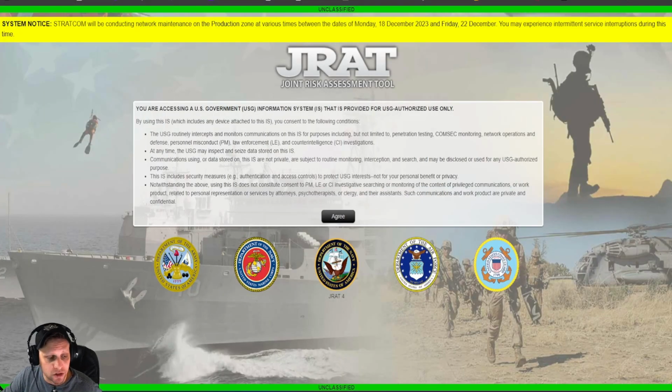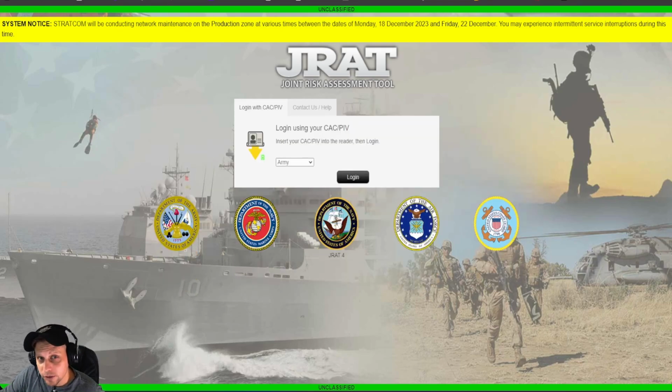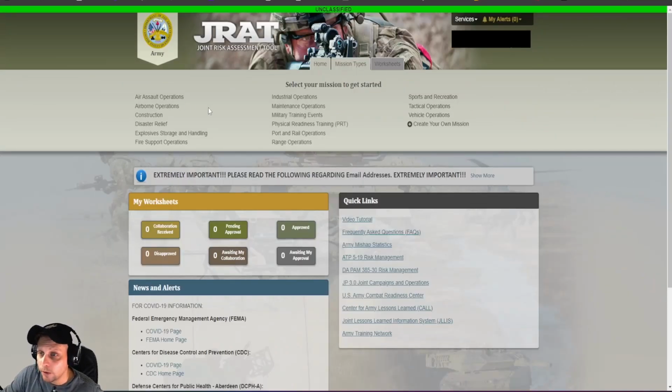JRAT, the Joint Risk Assessment Tool. This is a website that can generate you a bunch of different DRAWs for just about any scenario. You do need a CAC to access this website, but you don't need a NIPR or a government computer. On here, you can choose from a variety of pre-built templates, or you can go and create your own.